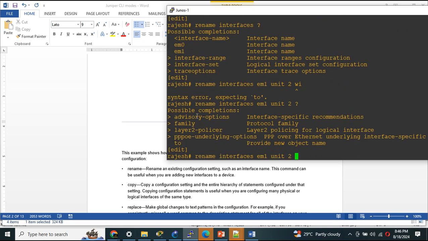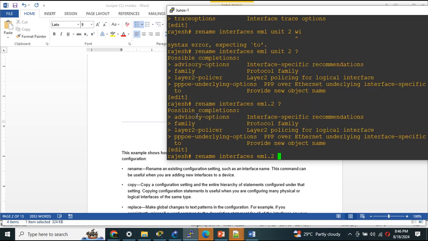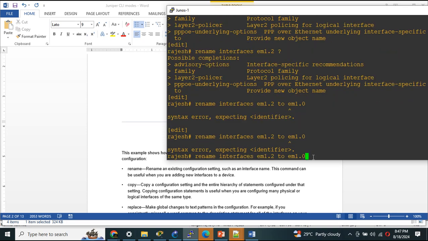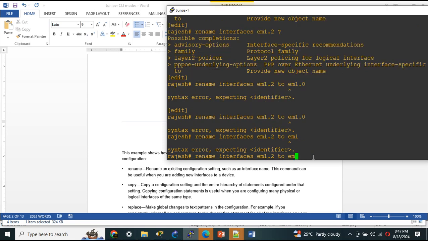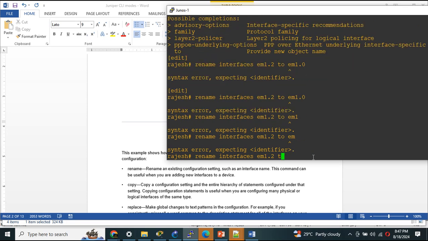Em1.2, right? Em1.0. I'm just renaming this interface because I configured it wrongly. So I just ran it. Oh, something. I think you can give only the interface hierarchy level, not the sub-interface.